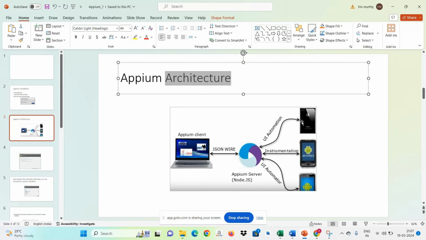Android devices. The client will send all the communication to the server. This server will interpret and execute it on the particular devices. The response also goes vice versa. Your device will send to the server and the server will send back to the client. This is the basic architecture. Any doubt?